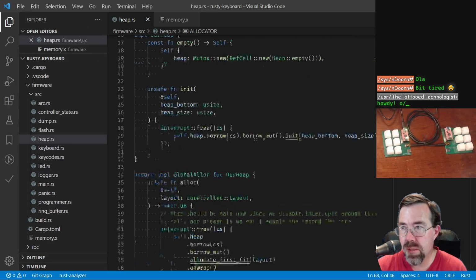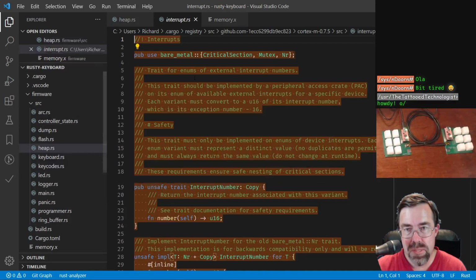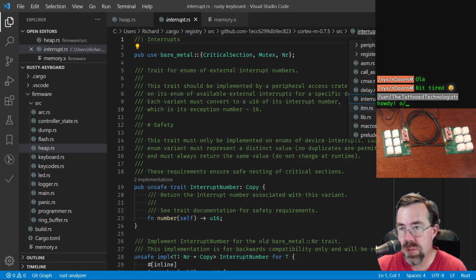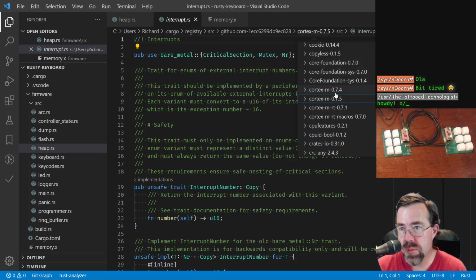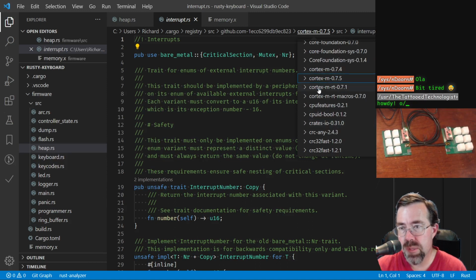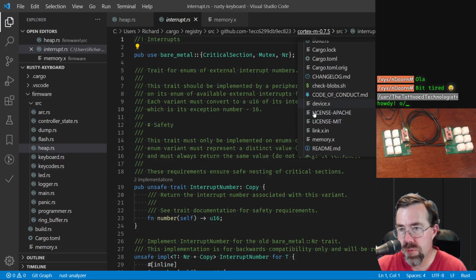I think I was going to track down, if I can, click on one of these guys. Not this, but like within the Cortex-M source. I think there's a linker script here somewhere. Maybe it's not in Cortex-M, but in Cortex-M... No? Cortex-M-RT, maybe? Yeah, here we go. Link.x.in.